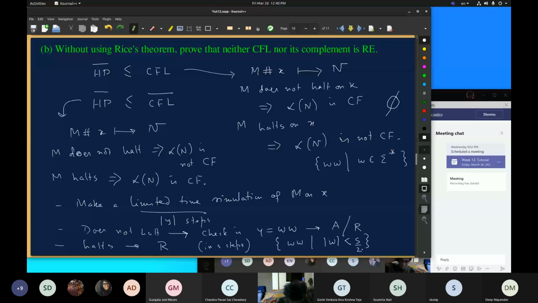Okay, so the limited time simulation may make an error in the judgment. So if you run the simulation sufficiently longer, then definitely you detected the halting pattern. Otherwise, for some small inputs you are accepting or rejecting this. So is this clear?